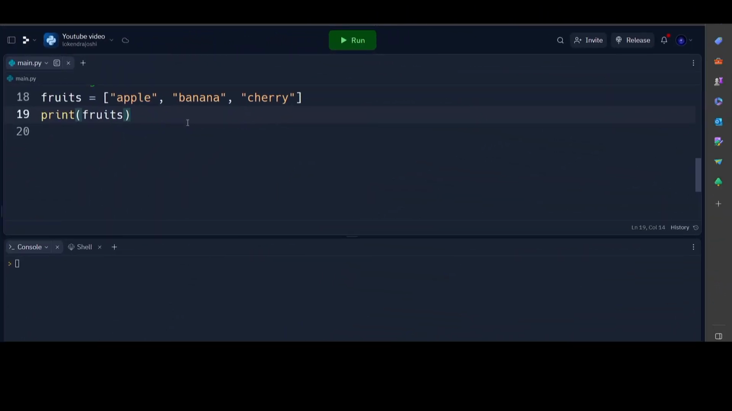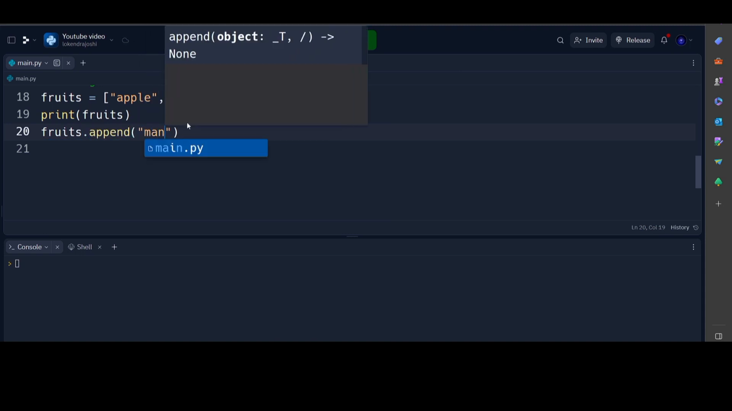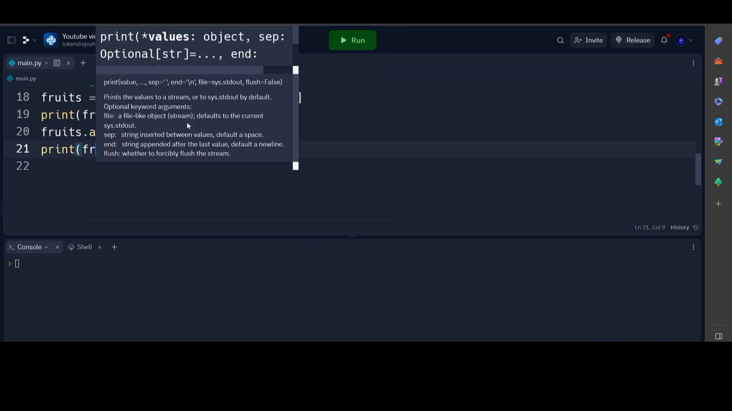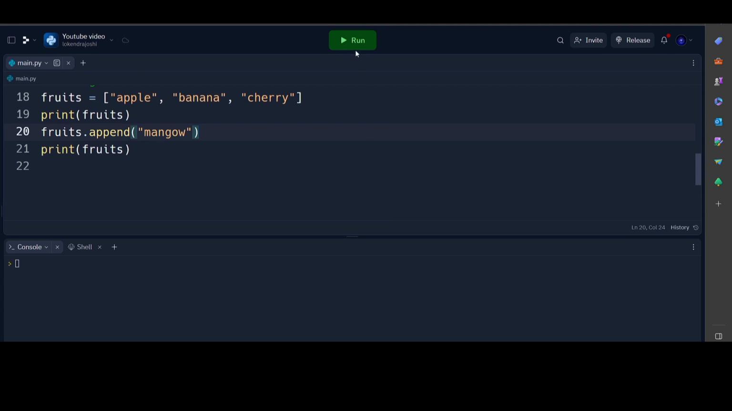Adding items to a list. You can add items to a list using various methods. The most commonly used methods are append, extend, and insert. Here's an explanation of each method, along with examples.